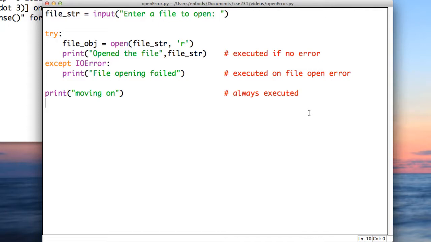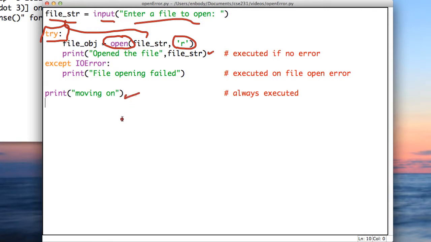So here's a little piece of code that you have already seen. In this code, we are going to prompt, enter a file to open, which will come in as a string. We'll take that string and open the file for reading. If we successfully open it, we're in a try, and we'll just print, hey, I opened the file. And then down here, I've just put a throwaway line just to see where we go moving on.